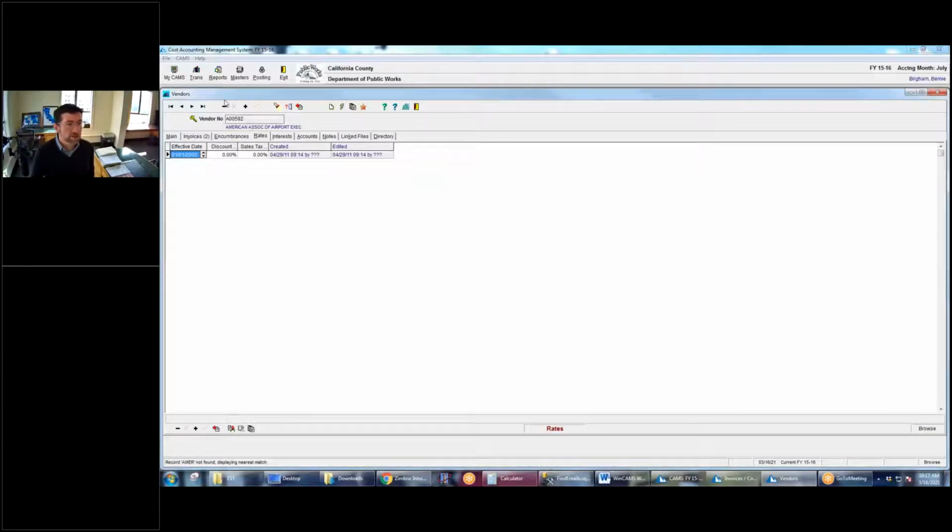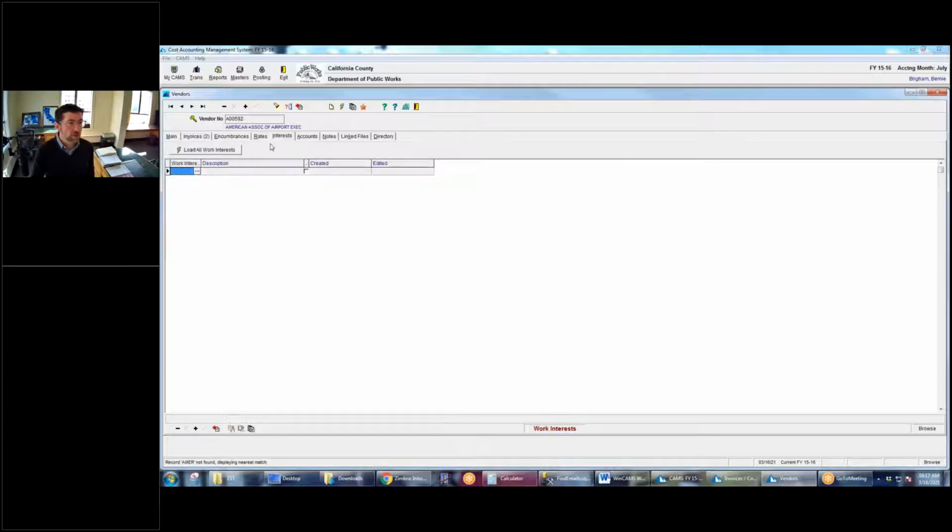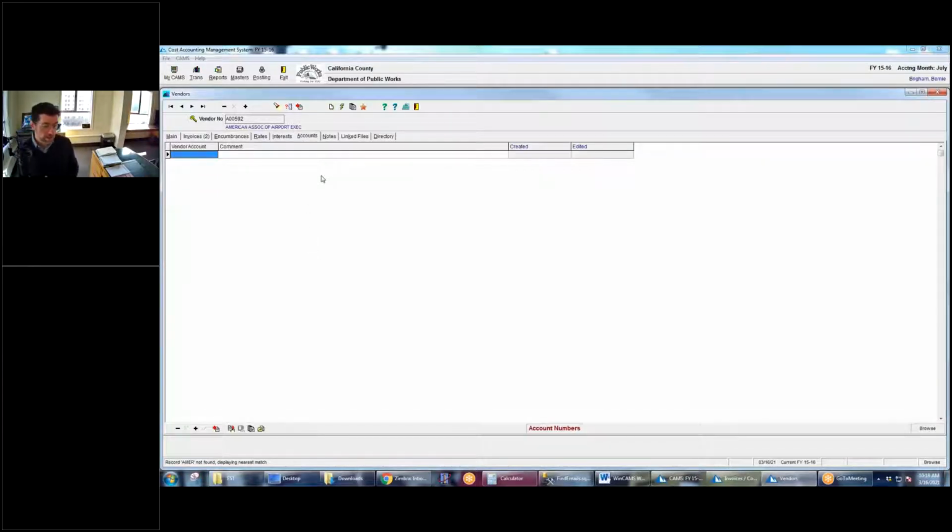These are specific discount rates and sales tax rates that go with these vendors, that you've agreed to with these vendors, or that you have to pay to these vendors. Work interests we talked about. This is similar to the small works roster. Accounts is something that's specifically for vendors where you have a bunch of accounts.